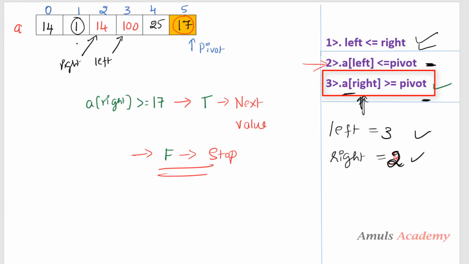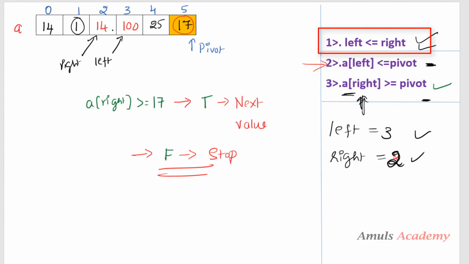Okay, so next, to check whether 14 is greater than 17, I need to first check this condition, that is whether left is less than or equal to right. No, it is not. Left has become greater than right. Left value is 3, right value is 2. Okay, so if this happens, I need to stop everything. Now I need to stop. When the left value crosses the right value, that means we got the actual position of the pivot value now.